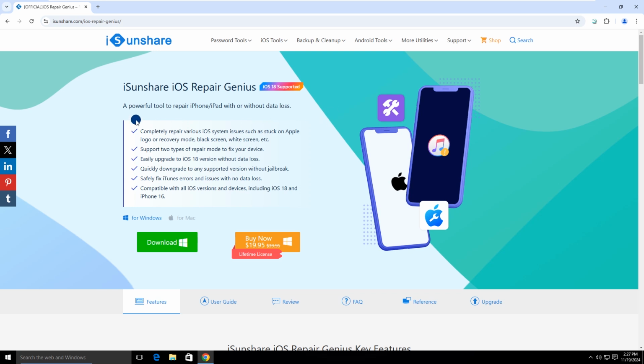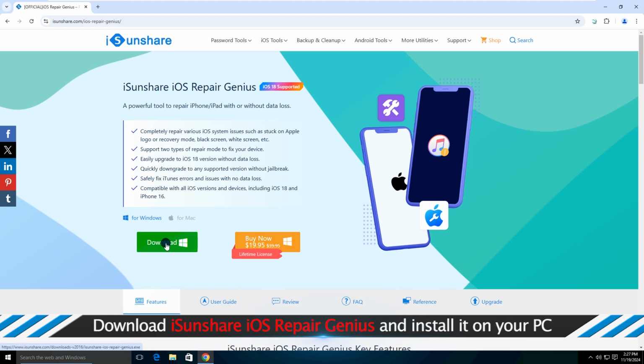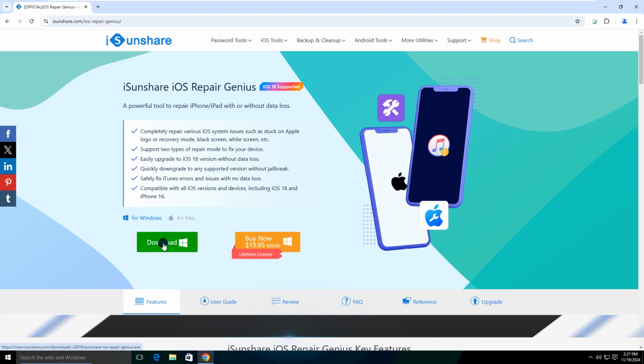Method 4. Perform iOS Repair. iSunshare iOS Repair Genius is the powerful iOS system repair software, which can solve almost all iOS system issues in clicks. You can download iSunshare iOS Repair Genius from iSunshare.com.